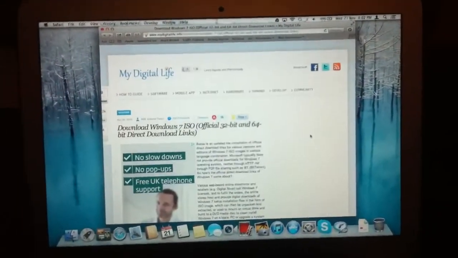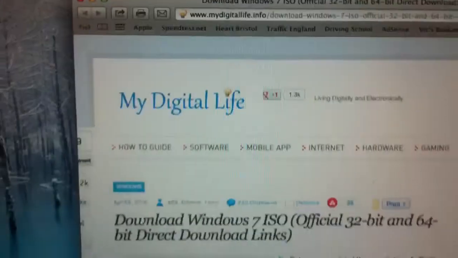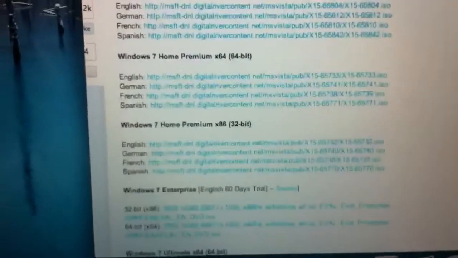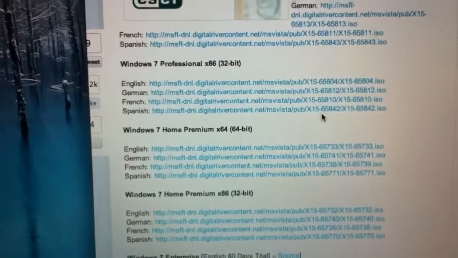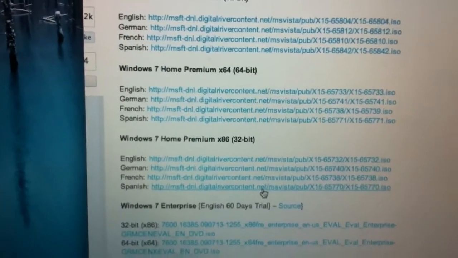Anyway, first you've got to download Windows 7 from this website, and I will put a link in the description. You can see there's loads of different versions here. Some of them are official, some of them aren't official. So I just finished downloading mine. There it is. So you don't need Safari anymore.